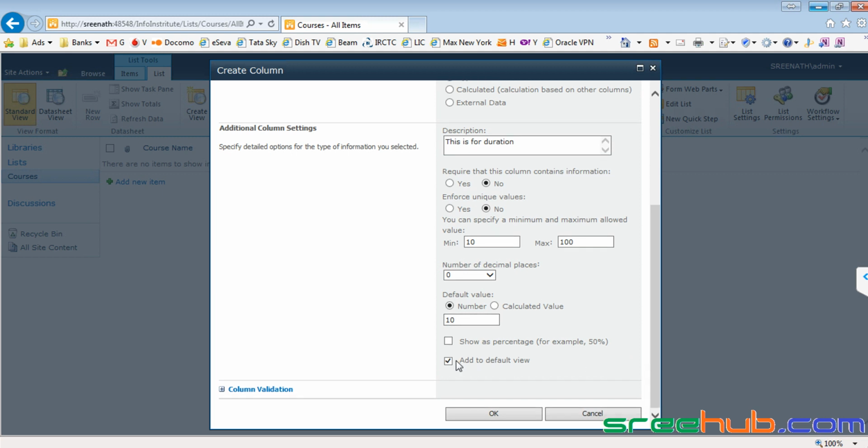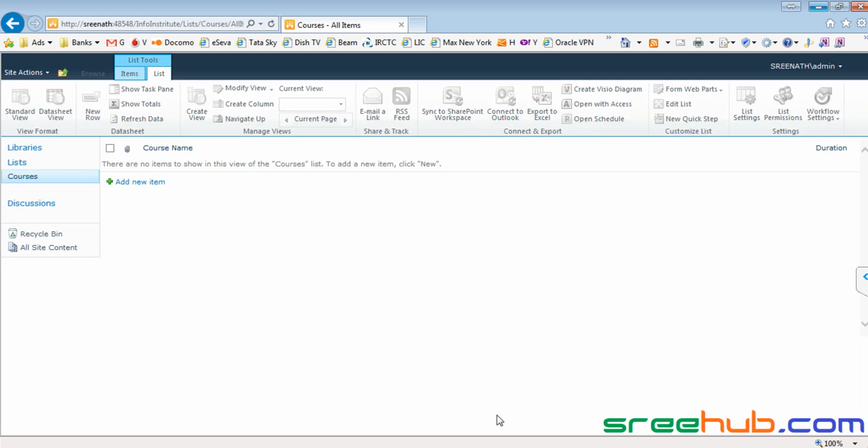And I hope you know what a view is, right? A view is something which is created to set which columns are shown for your list. So let me say default view, because whenever you say default view, the actual primary view will be set. Let us say OK. So what I have done is just added a column called duration. Now let's go back again and see what else is there.